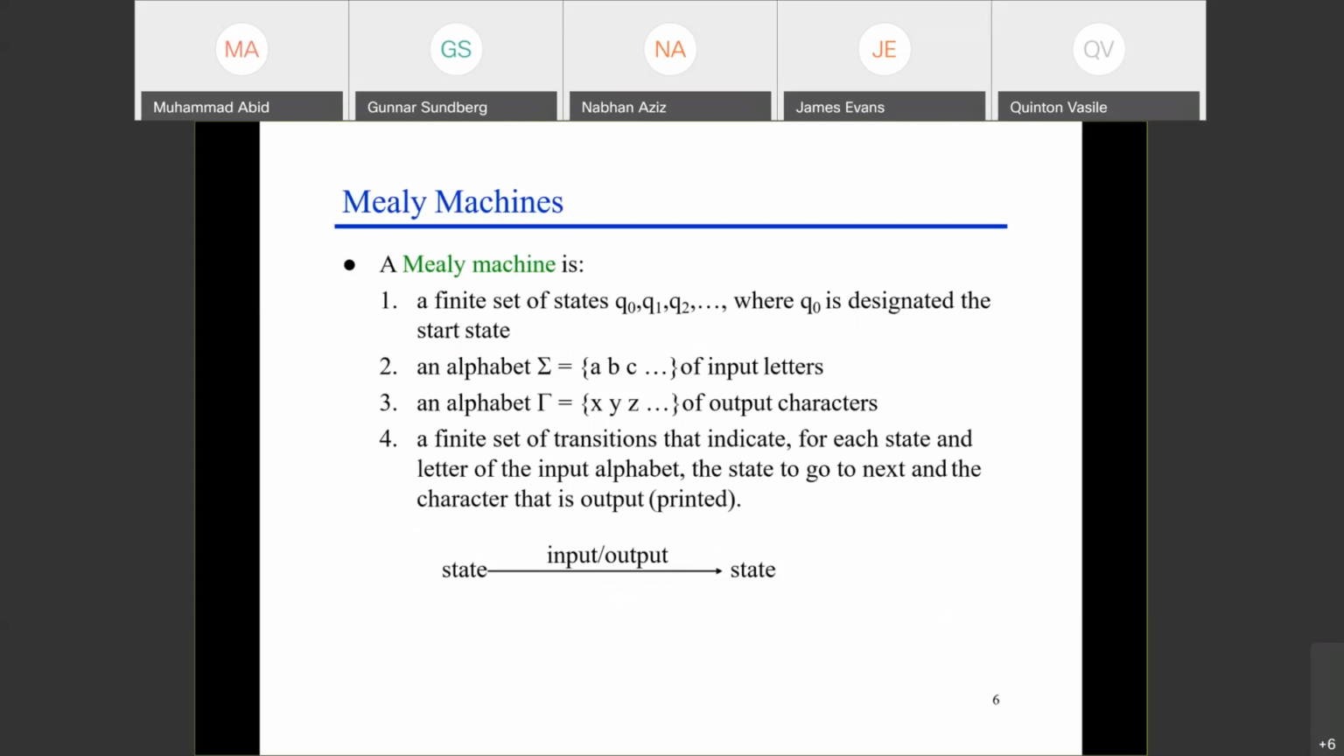So a finite set of states Q0, Q1, Q2, where Q0 is designated the start state. It's the same as the Moore machine. Input letters will be sigma. We have two different sets, one for the input, one for the output, exactly the way in the Moore machine. Here it is different: a finite set of transitions that indicate for each state and letter of the input alphabet, the state to go to next and the character that is output printed. So the output is decided not at the state level but at the edge level. So this is basically the difference between the Moore machine and the Mealy machine.